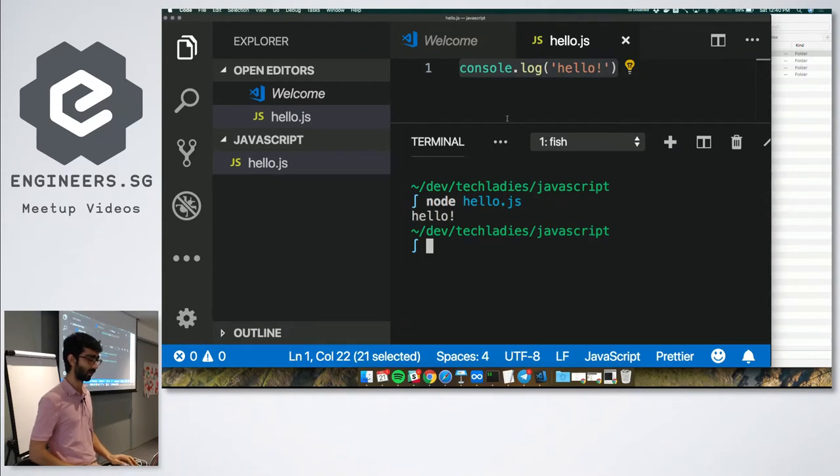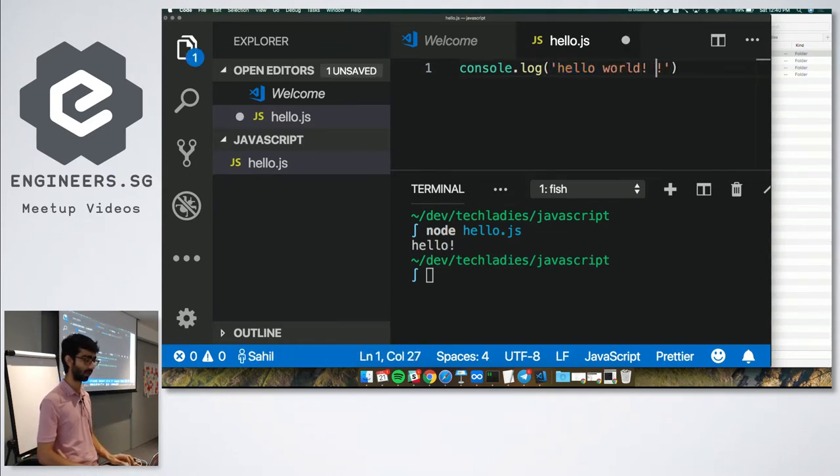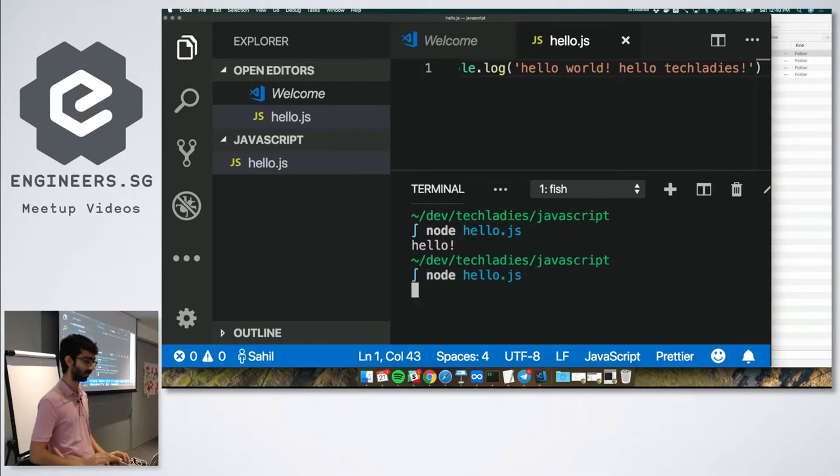Okay, so this console.log thing is something we'll be using a lot in the first part of the class. It's this helper function that comes with Node.js. It basically looks like this. There's console.log and an opening parenthesis and a closing parenthesis. And whatever you put inside those two parentheses gets printed out when you run the file, right? So if you say, instead of hello, hello world, or hello tech ladies, you'll see that when you run it. Whatever you put inside those two parentheses gets printed out onto the terminal.